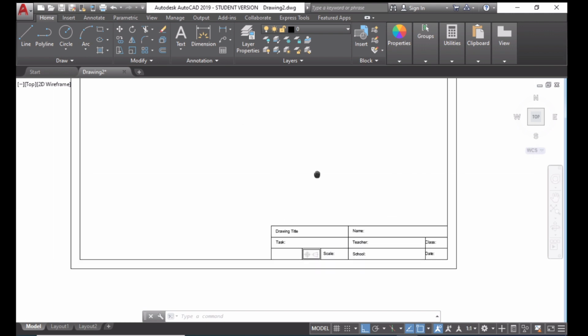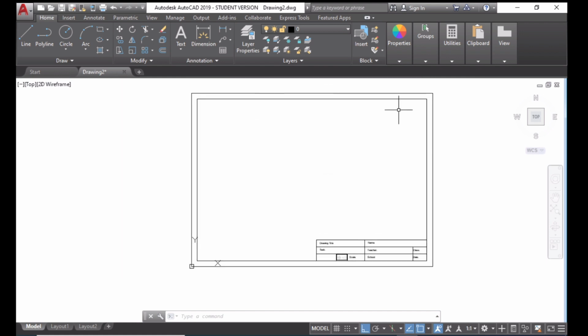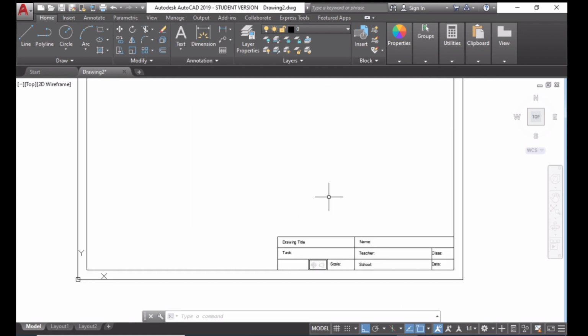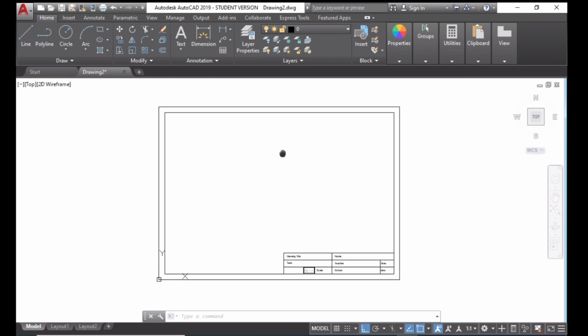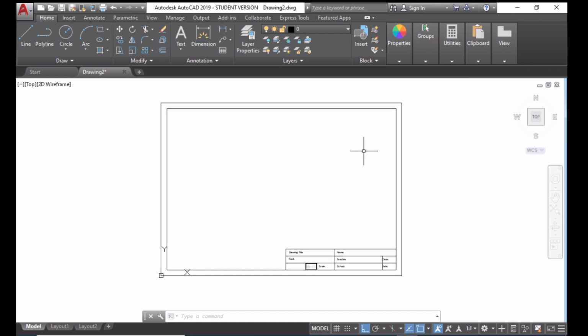Now just see what we got. We got a template with a nice title block where you can mention your name, drawing title, everything, and it is in A3 size. If you want A4 size, follow the same procedure and follow the dimensions that you want: the size of the border, the size of the title block, whatever dimension you want.